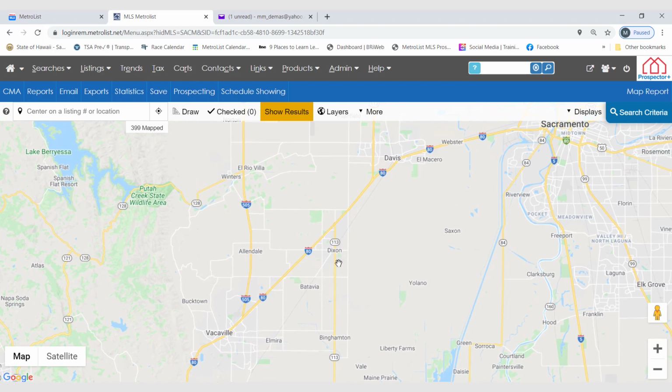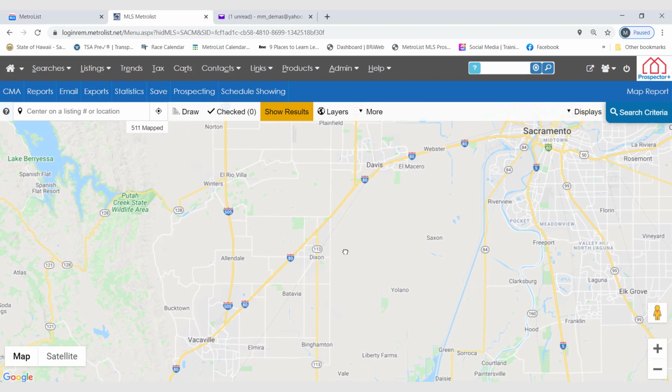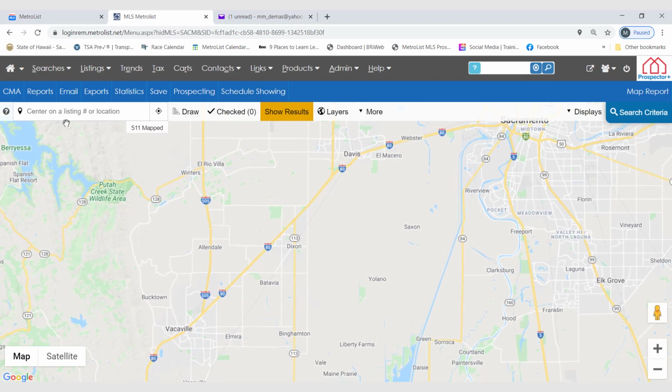You can actually set your map to your farm or market area so that it displays in the same way every time you pull up the interactive map search. I love it. It's so helpful. So if you'd like to do that, you can drag and pan the map just like you saw I was doing, or you can center this on a listing number or location, whether that's a city, a listing number like it states here, or a particular address.